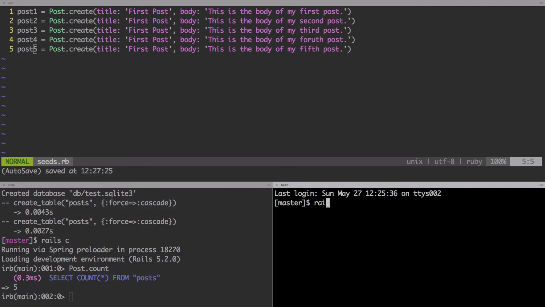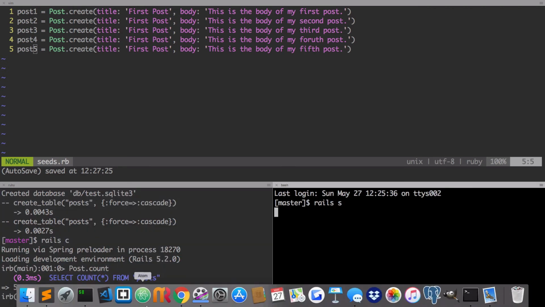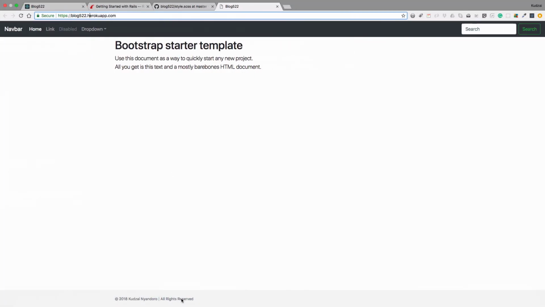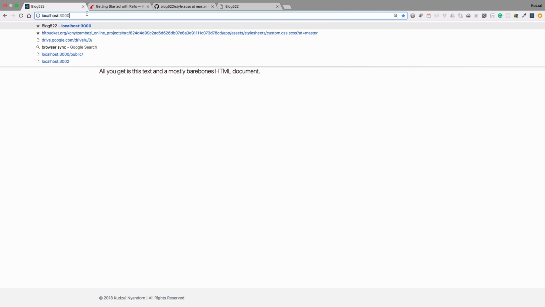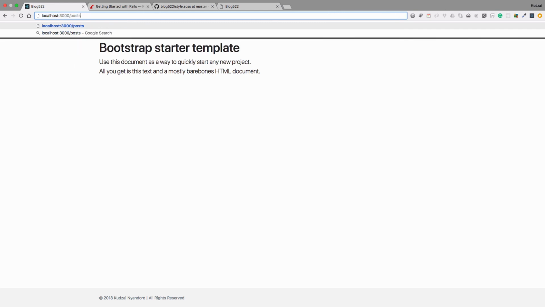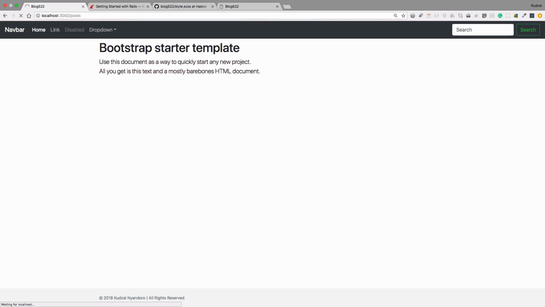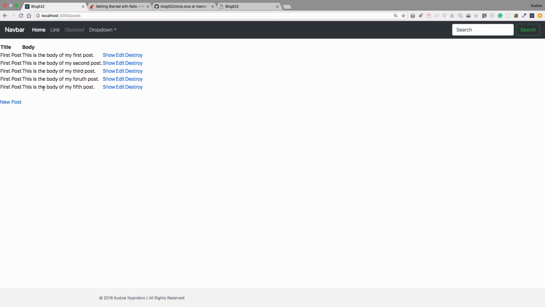Then let's fire up the Rails server so we can see them in the UI. Over here, it's /posts. That's how we get to it. Then we should see a list of our posts here. This is the index page, a list of our posts, and we're going to make this look much better as we move along.